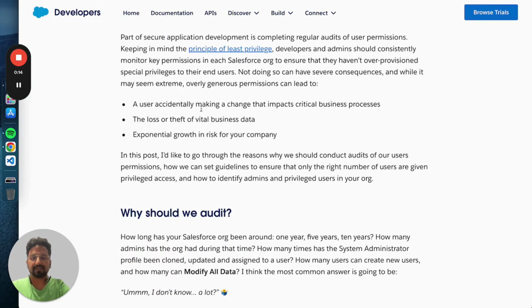A privileged user is somebody who is not just admin, but who has access to certain key permissions like view all data, modify all data, or maybe a way to do things like customize application. So you are putting your business processes at risk. It talks about the risk of theft of your business data.